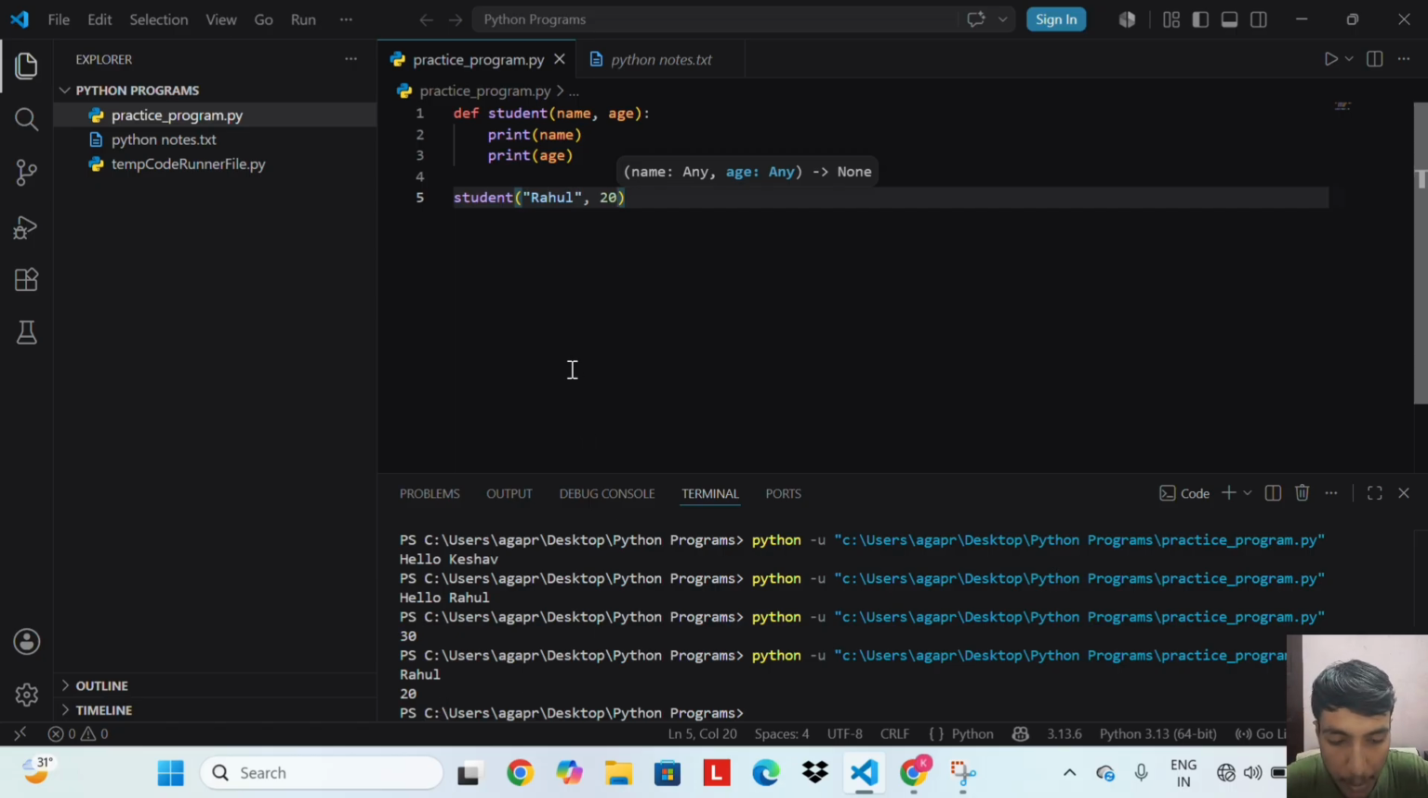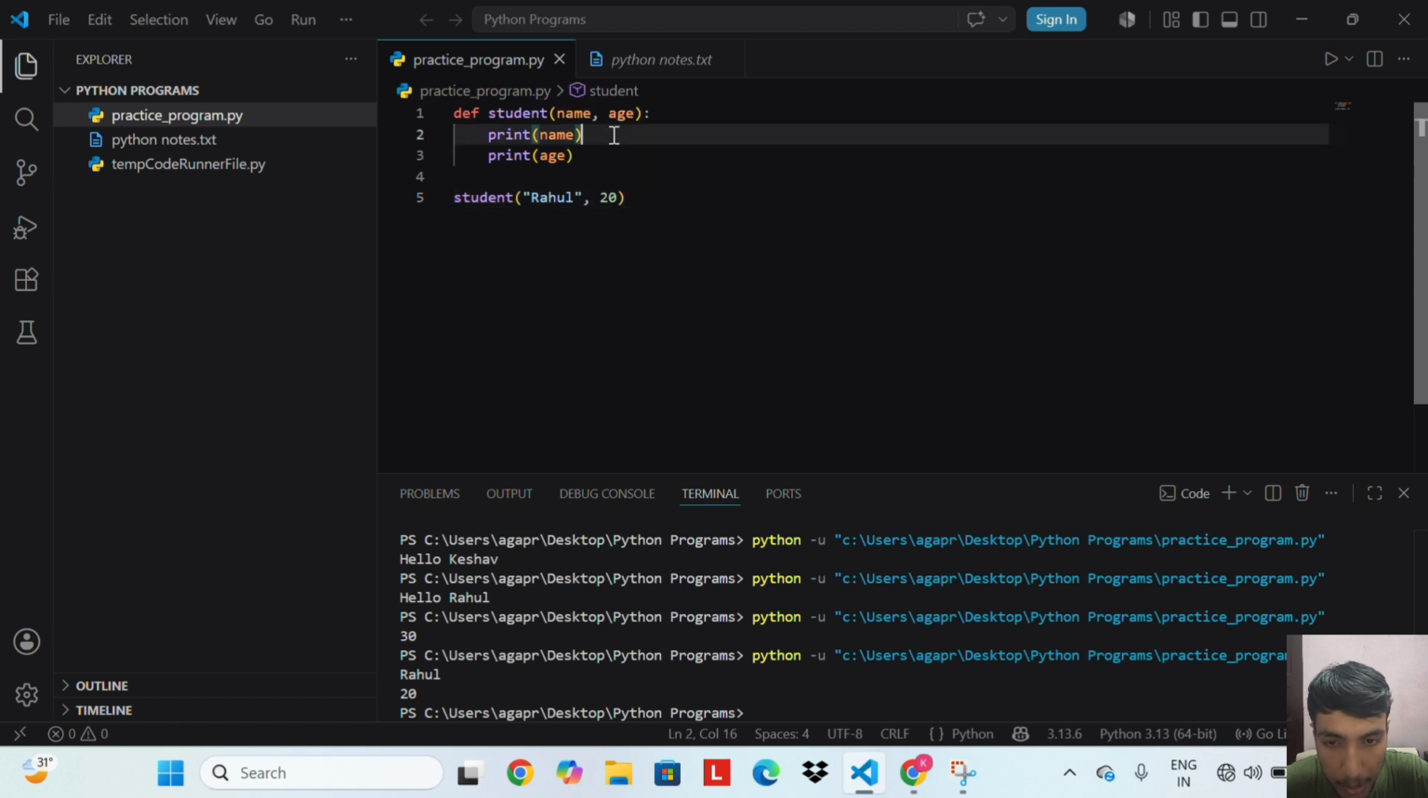Let me clarify the difference between parameters and arguments, because beginners often confuse these two words. Parameters are the variables written in the function definition. Here name and age are parameters. Arguments are the actual values we pass when calling the function. Here Rahul and 20 are arguments. Simple way to remember: parameters are in the definition, arguments are in the call. In practice, people use these words interchangeably, and that is fine.